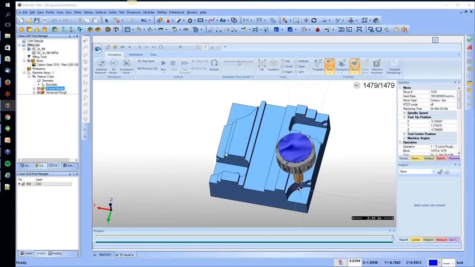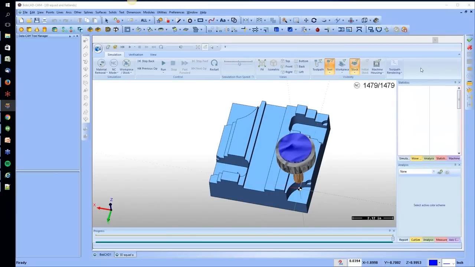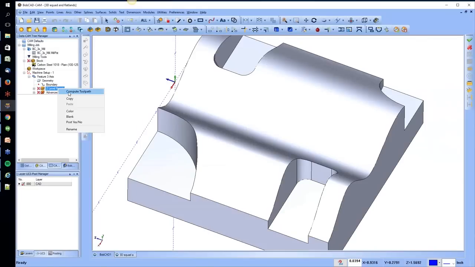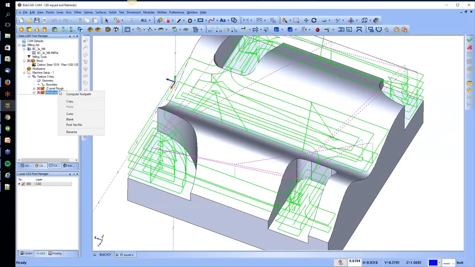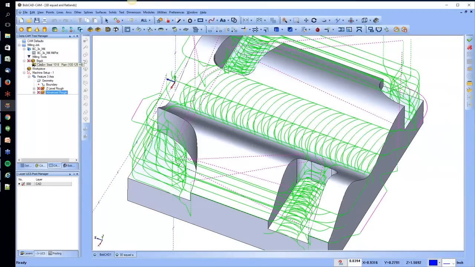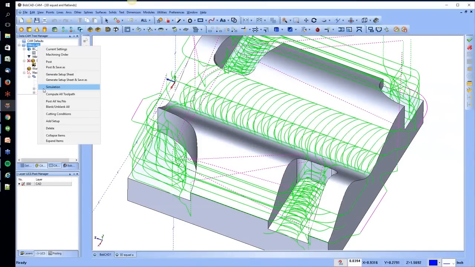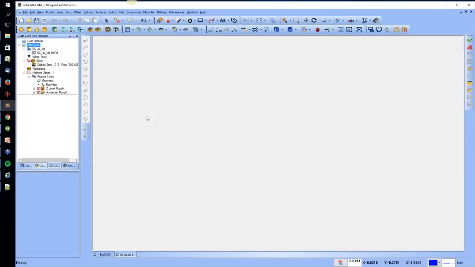As you can see, we got areas where there's still material, big steps, right? So we can go back in, exit out of there for a second. We're going to go ahead, do a post yes, no on the first one, and we are going to go ahead and actually undo the advanced rough. And let's go take a look at what that one looks like in the simulator as well.